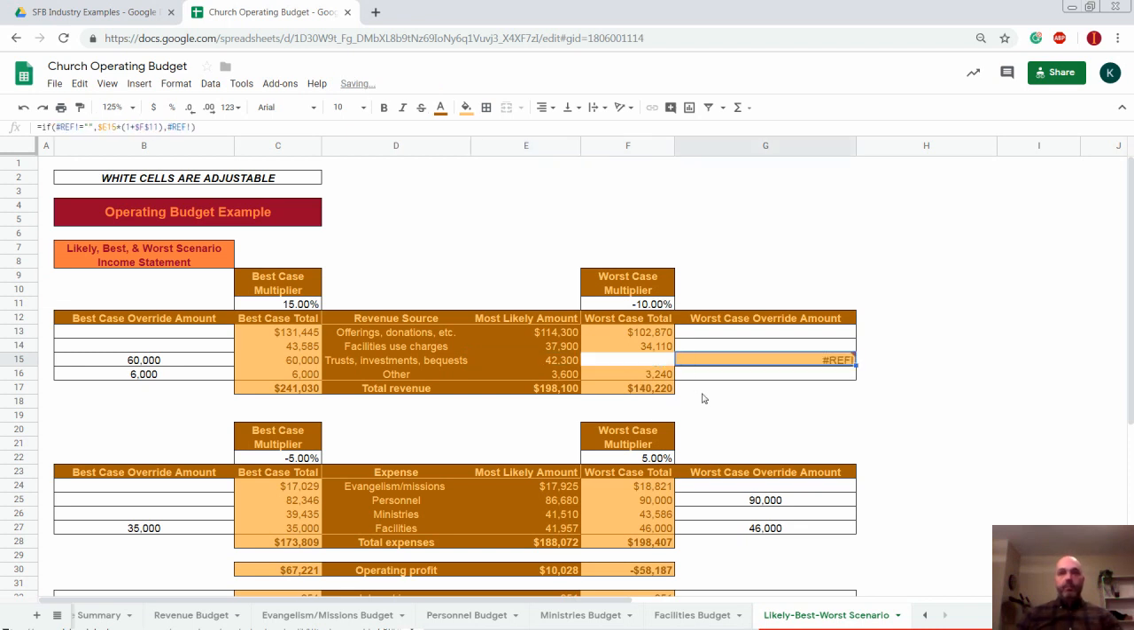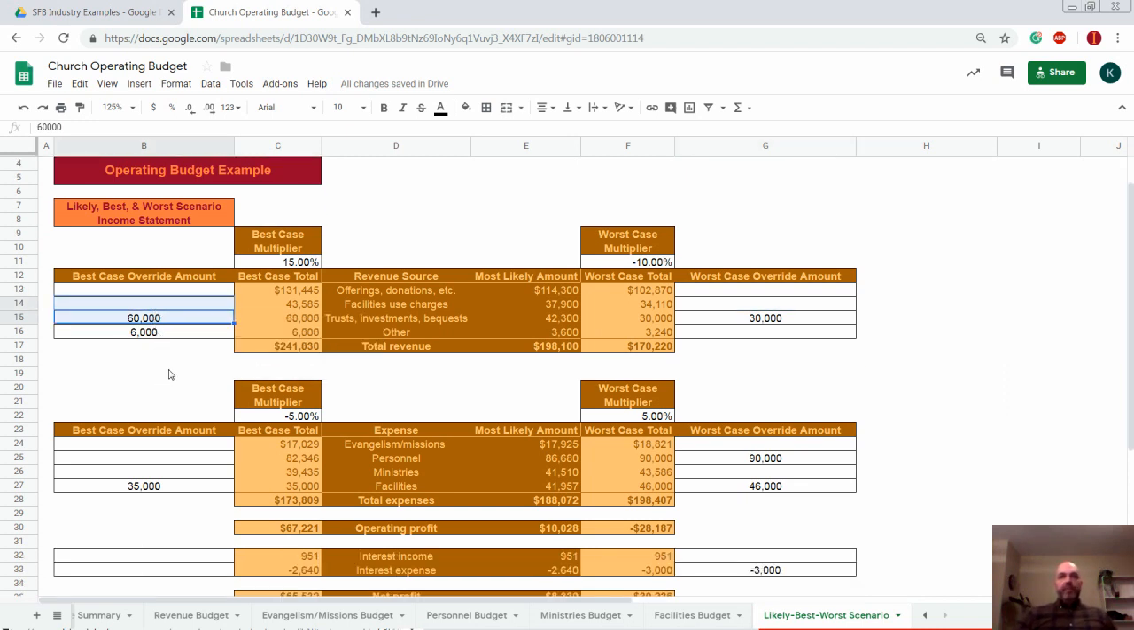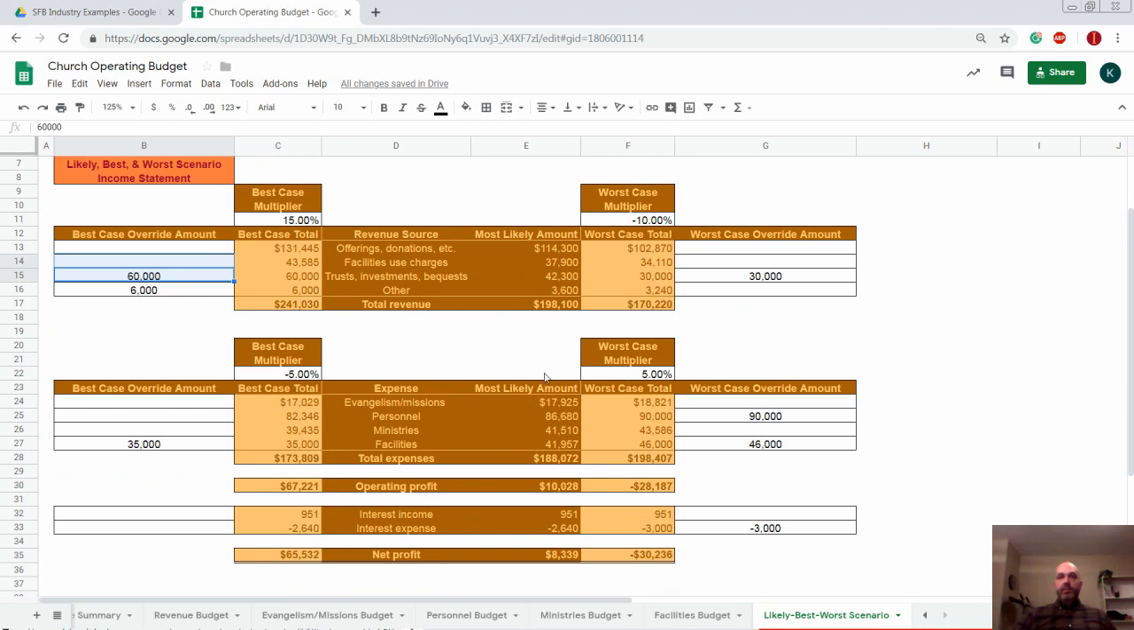But say you think, no, worst case could be worse than that, or worst case wouldn't be quite as bad. Well, then you just override that amount. Okay, everything else is based off of this multiplier, but now you've overridden it with an amount. So same principle on the best case side. Come down here to expenses.